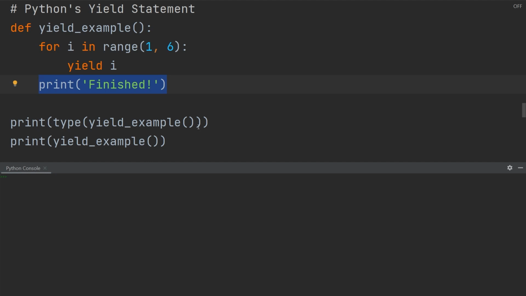The first thing to note is that in contrast to return statements, the code that comes after a yield statement is in fact executed. We're going to continue by doing two things. First off, we're going to call the function yieldExample and then print out the type. And in addition to that, we're simply going to print a call to the function and see what we get.